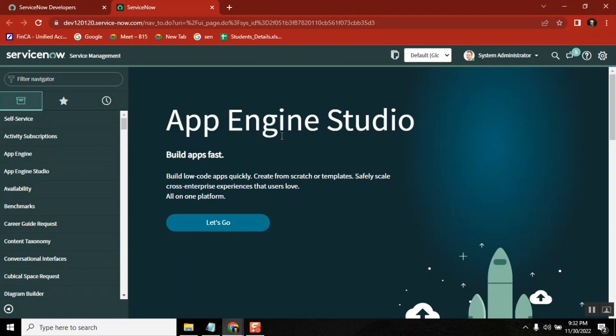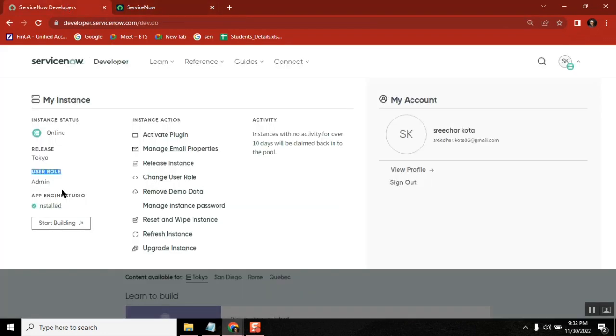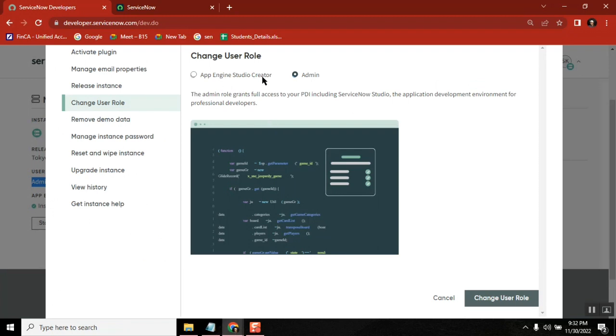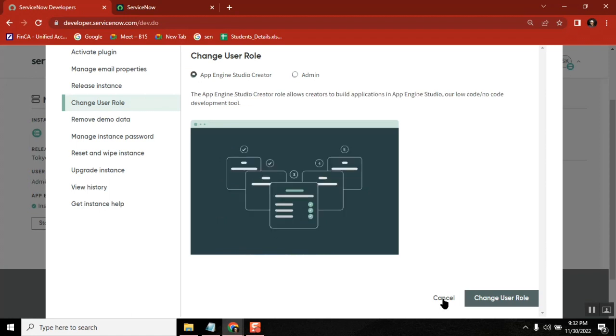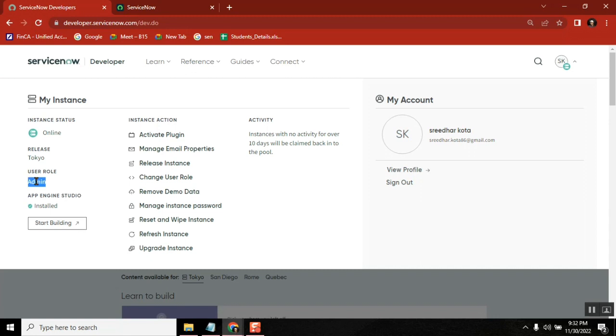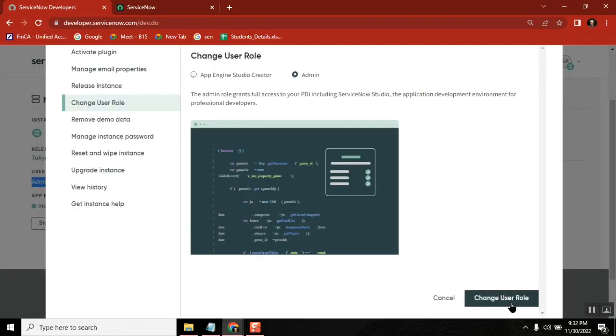In that case, immediately come to the main page and see the role. It will be something like the App Engine Studio creator role. There will be two roles: App Engine Studio creator role and admin role. If somehow it is created with this one, you need to come here, check this one, click change user role, then check admin, and then change user role. You need to do this action.